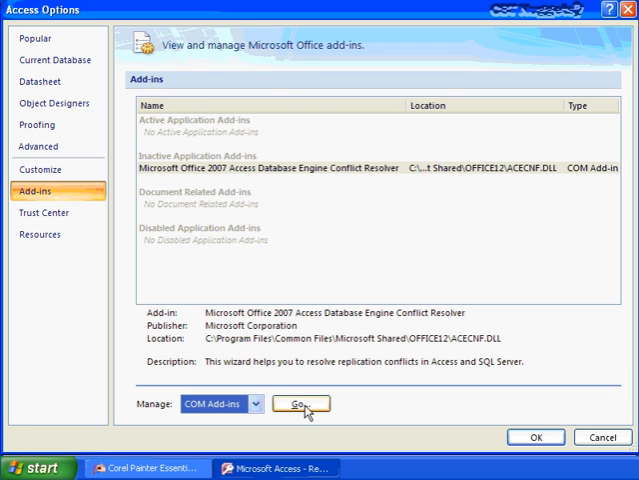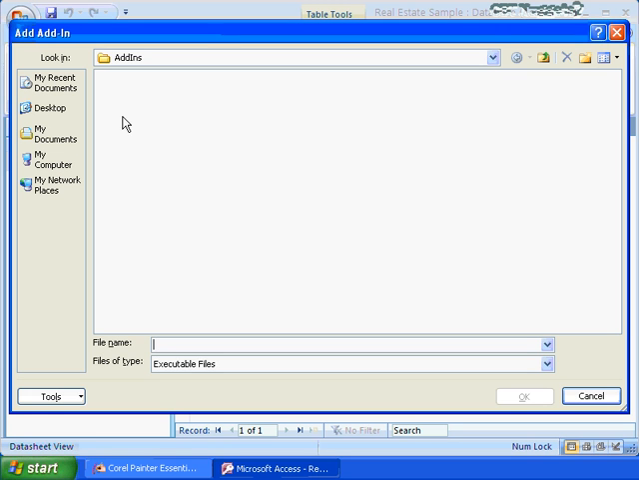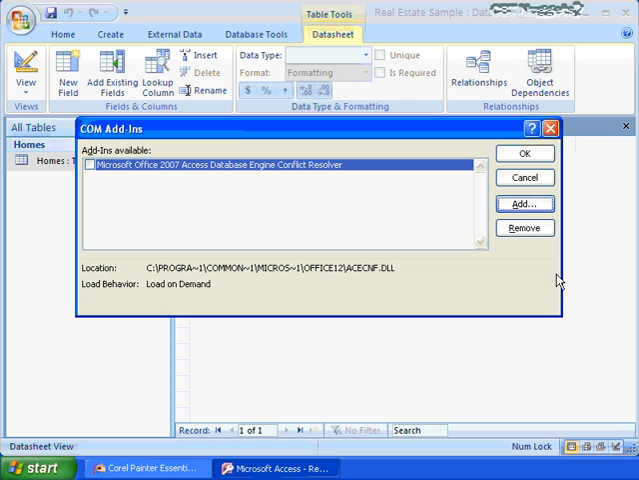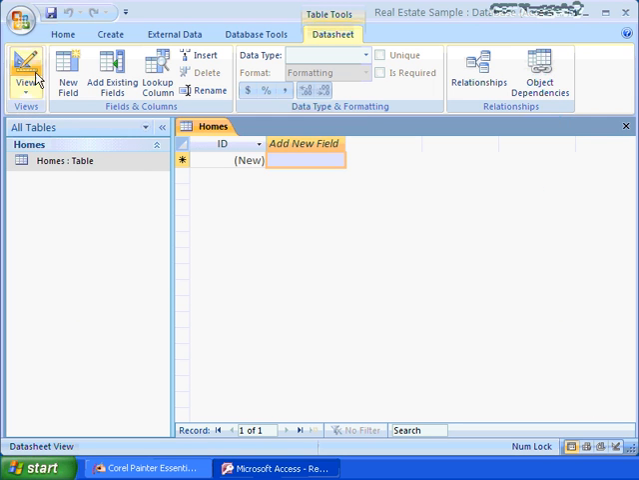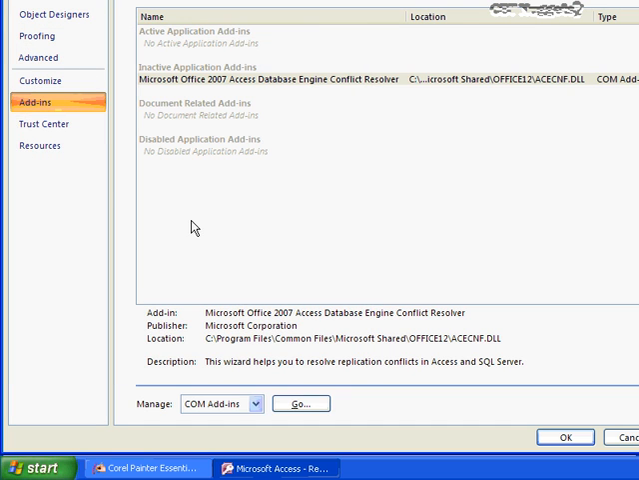Just choose the type of add-in. It's like a supplementary program. You choose what you want to add. If you've downloaded it, then you would have to locate it on whatever drive or directory on your computer where you downloaded it to. I'm going to cancel out of that. I'm going to go back to this Office button though, back to Access Options.